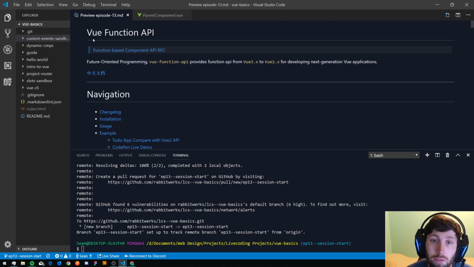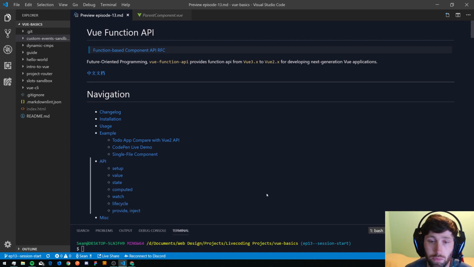The Vue Function API docs, basically the README for the pull request for the code for this. So we're just going to be taking a look at that. I figured it's easier to look at it in the browser. So anyways, thanks for tuning in and let's get started.